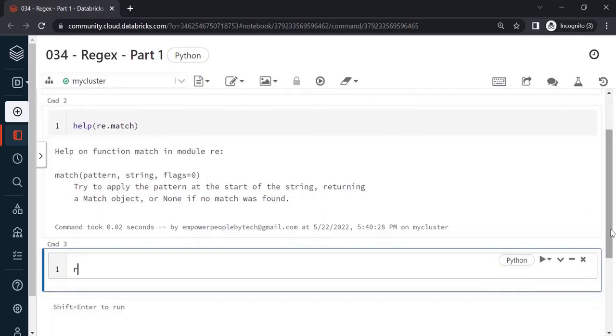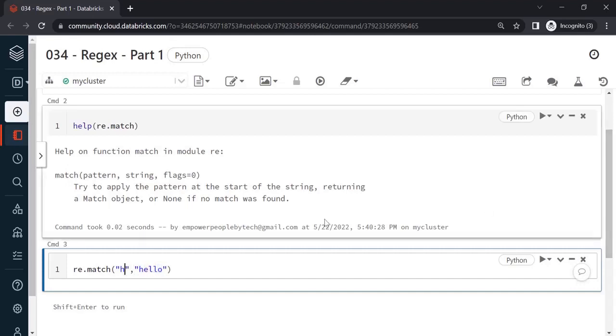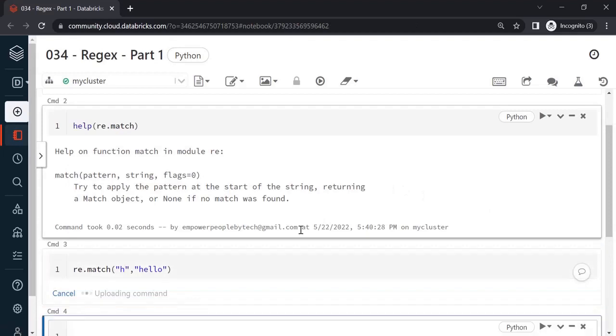So let us see this by an example. Let us say re.match. In this, I want to find a pattern. So in double quotes, let us say I want to see if the string hello contains H or not. This is the way you will see it. The third argument is optional for now. Let us just run this.